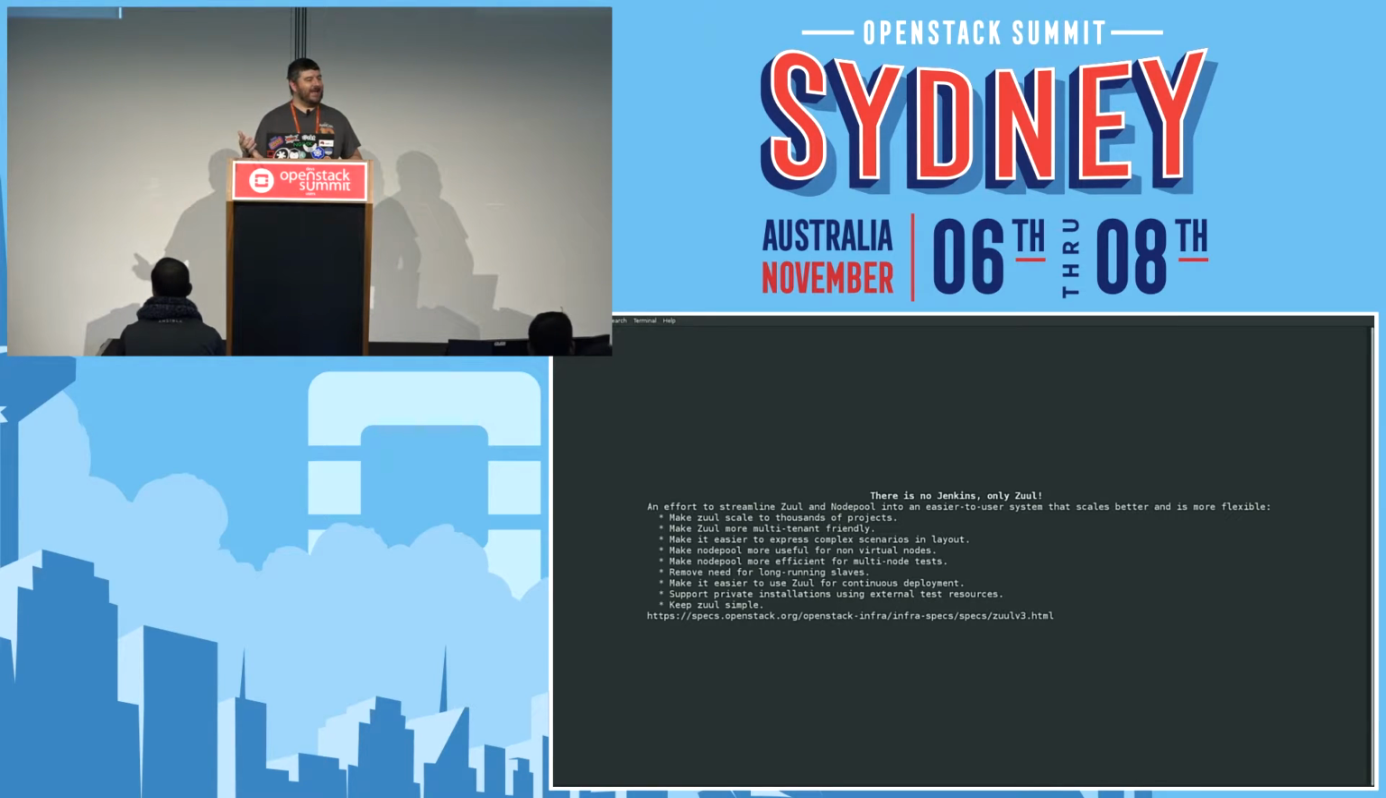It was super hacky, and it was super fantastic, because it made debugging very difficult. But it worked. It proved that using Ansible as the remote execution engine was a sound principle. So that was one of the stepping stones to get us to the Zuul v3 spec, which is right here, with some of the reasons for what we wanted to do, which was basically to make Zuul scale to thousands of projects.